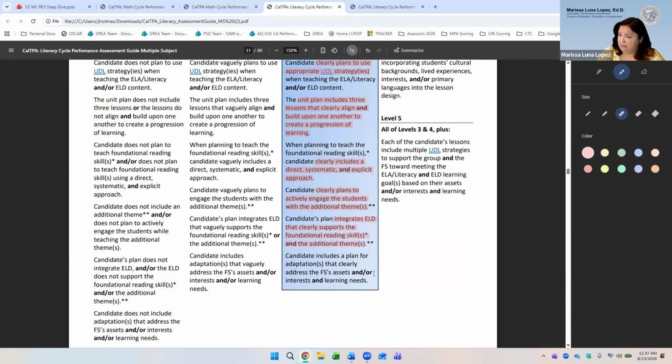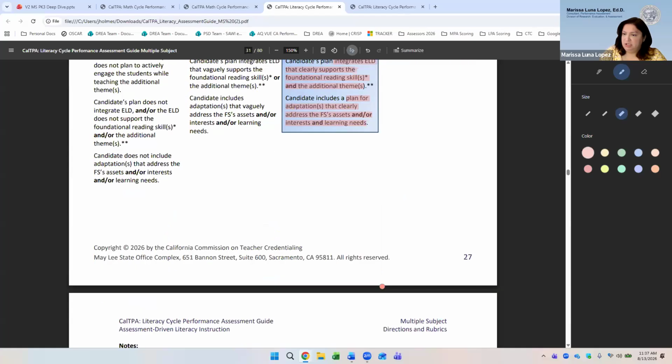And again, this is in planning. We're planning to integrate ELD to support both foundational reading skills and the additional theme. And they have a plan for adaptation that clearly addresses the focus student's assets, interests, and learning needs. So they identified that focus student for a reason. What are we doing there? All right, let's take a look.